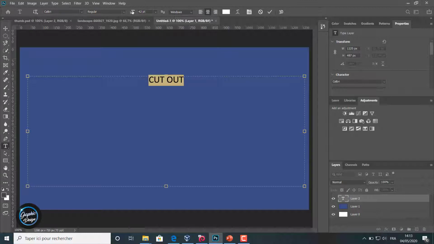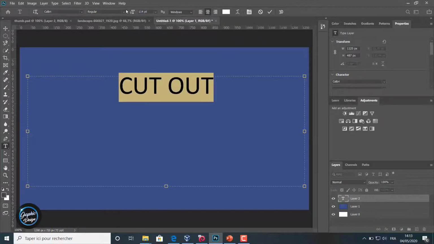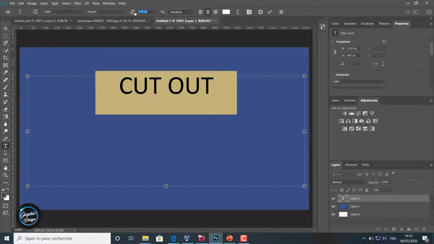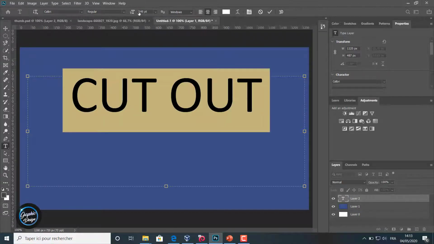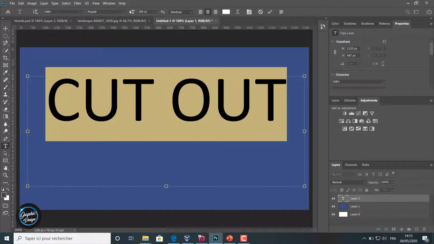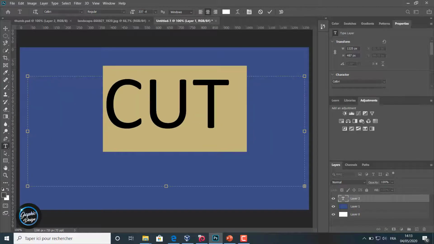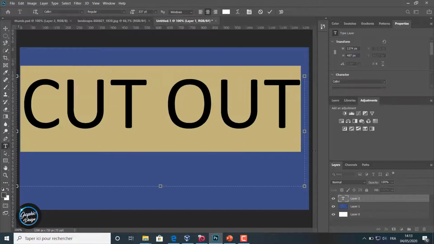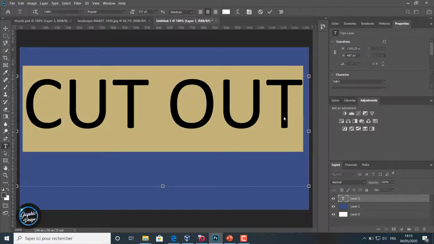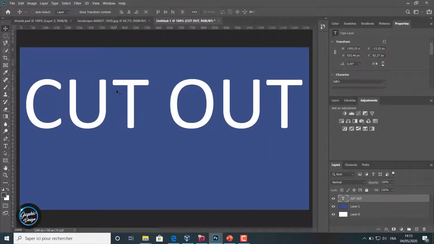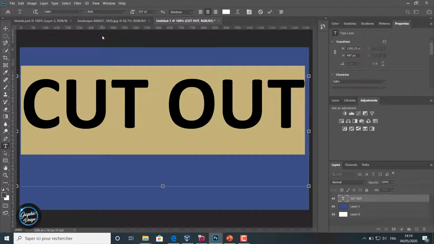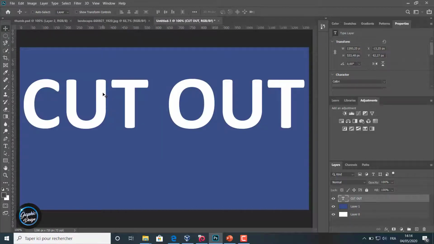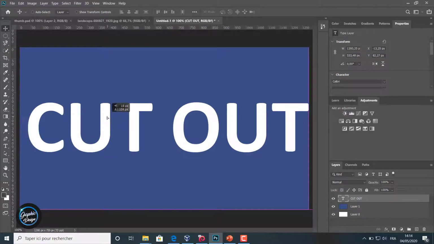We select the text and we will make it a little bigger, changing the size. I think that's good. That's enough for the text. I think it's big enough. We will go to the style of the text and we will change it from regular to bold. We select the text, we go to the style, we change it to bold to make it more clear and more visible. We position the text in the middle of the background.